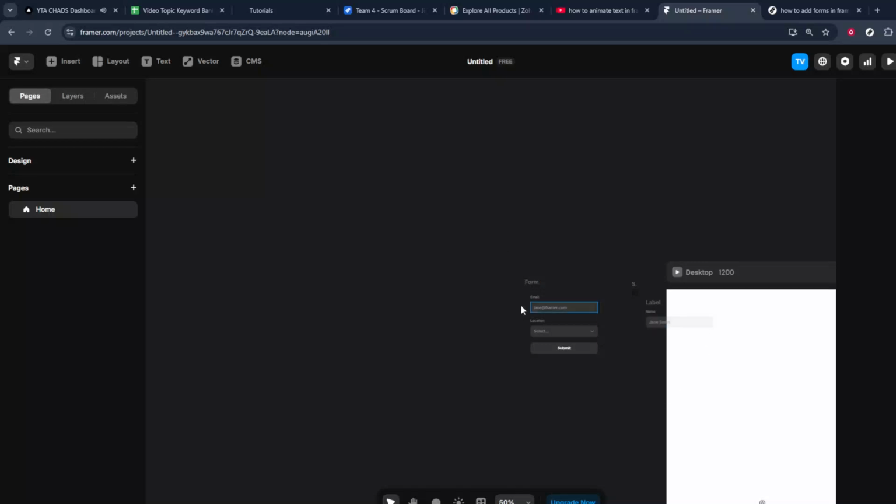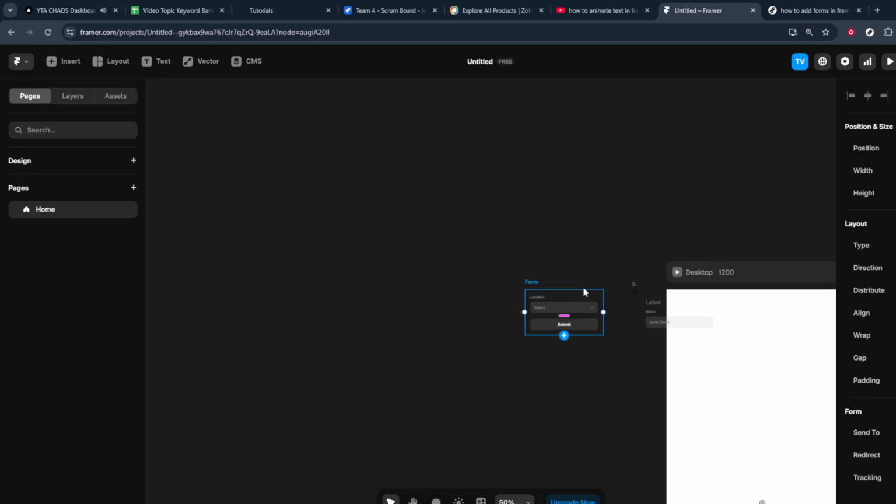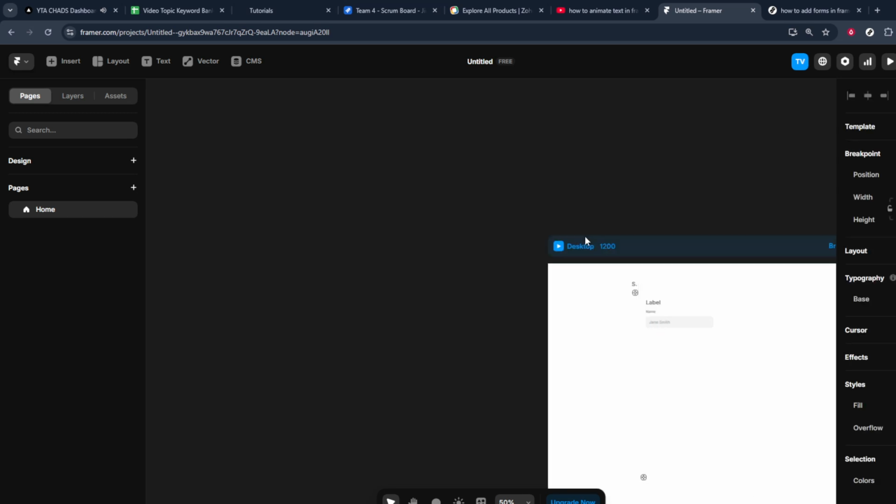In today's video, I'm going to teach you how to add forms in Framer. By the end of this walkthrough, you'll know exactly how to bring a form into your project and position it where you need it, using Framer's built-in tools. Let's start inside your Framer project.